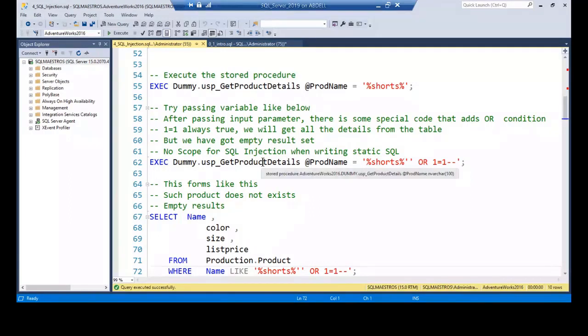Now, what am I trying to do? And I've put notes here just to ensure that I don't miss out anything. I'm going to pass a variable like this below. And after passing the input parameter, there is some special code that adds an OR condition. 1 is equal to 1 will always be true in that condition. So we are going to get all the details from the table, but we will get an empty result set. And I'm going to explain to you why, because there is probably no scope for SQL injection when writing static SQL. So this stored procedure has static code in it.